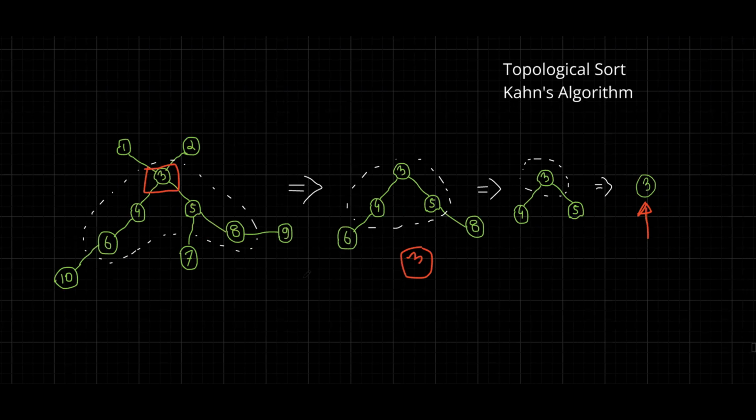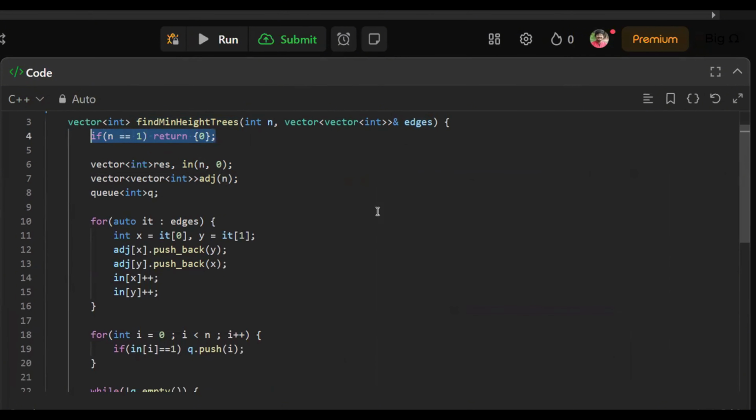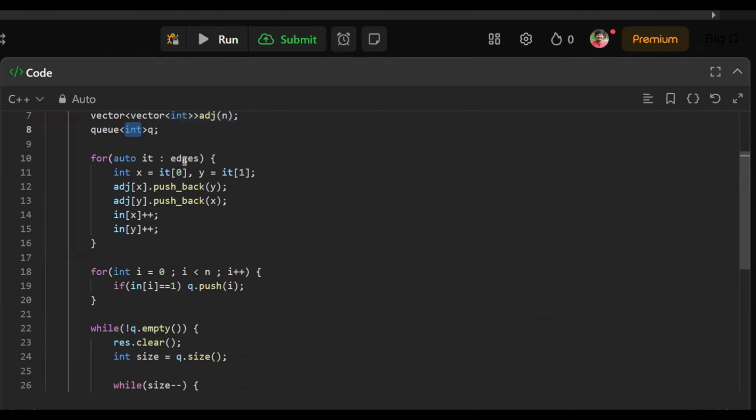Now let's move on to the code. In this problem, the code is pretty simple. At first, we are given a function named findMinHeightTrees, which has integer n and the list of edges. Now, if n is equal to 1, we have to return 0. It is the simple corner case. Now, we are taking a result vector and in degree vector, and we are taking the adjacency list and the queue. Now, for each of the edges, we are building the adjacency list and incrementing the in degree of both x and y.